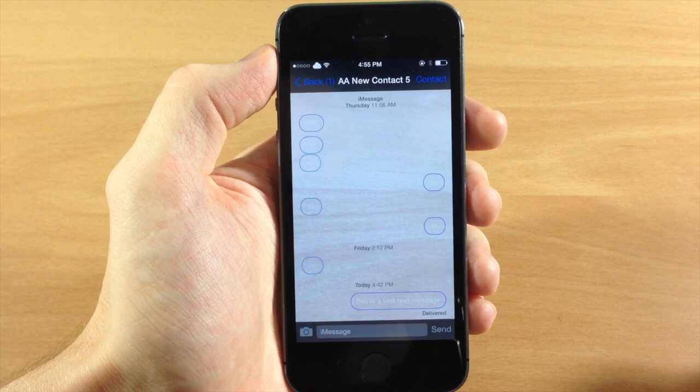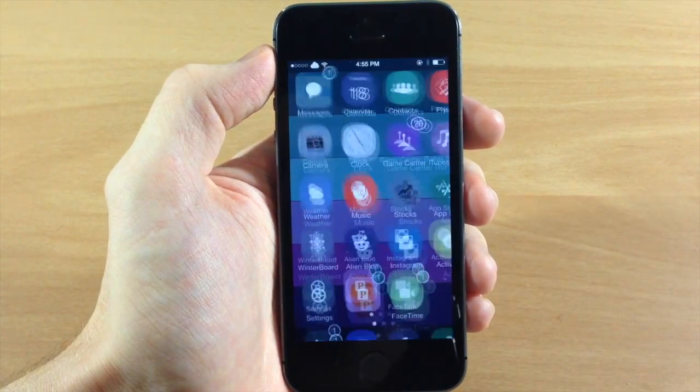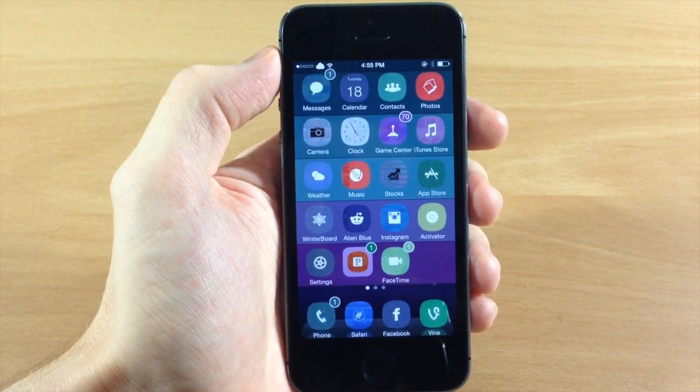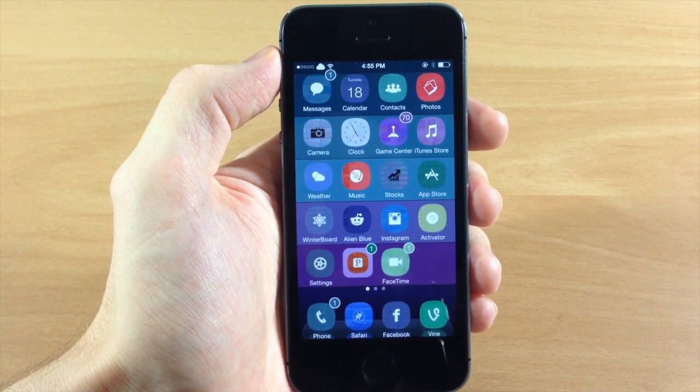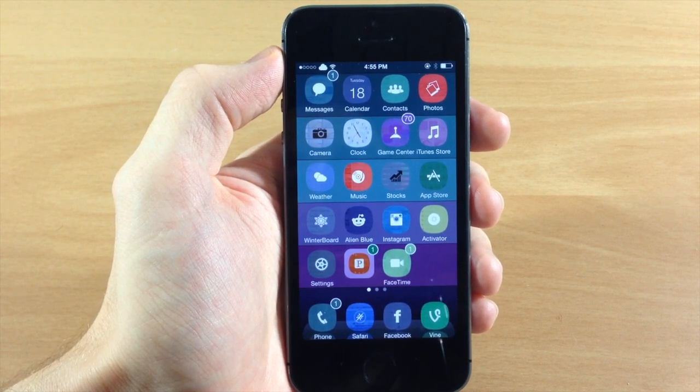Now, I don't have to tell you guys that using the Messages app while having the camera running in the background is going to drain your battery much faster than if it didn't have the camera running in the background. So keep that in mind if this is something that you want to check out.